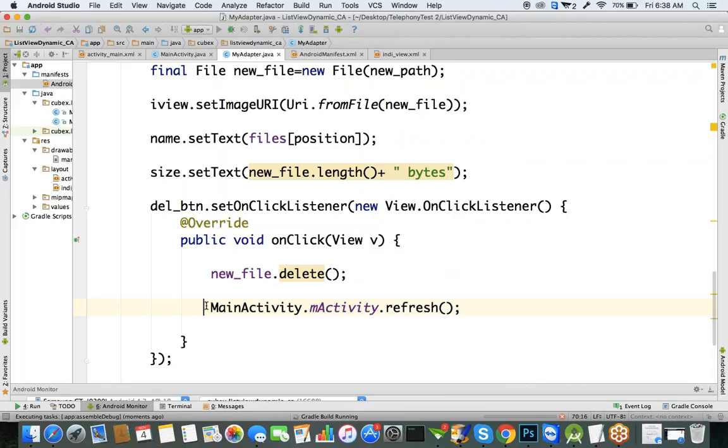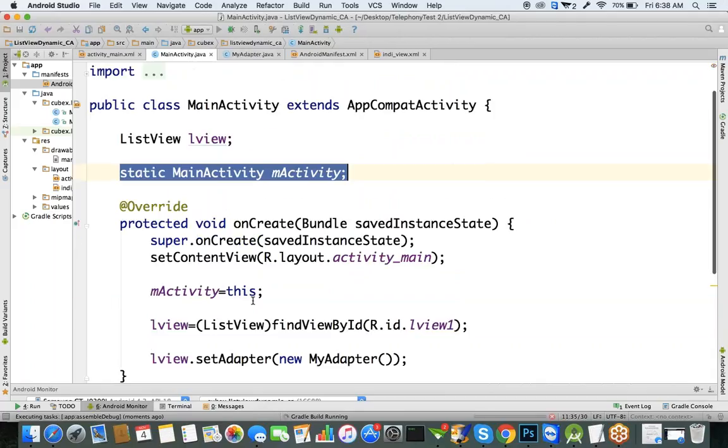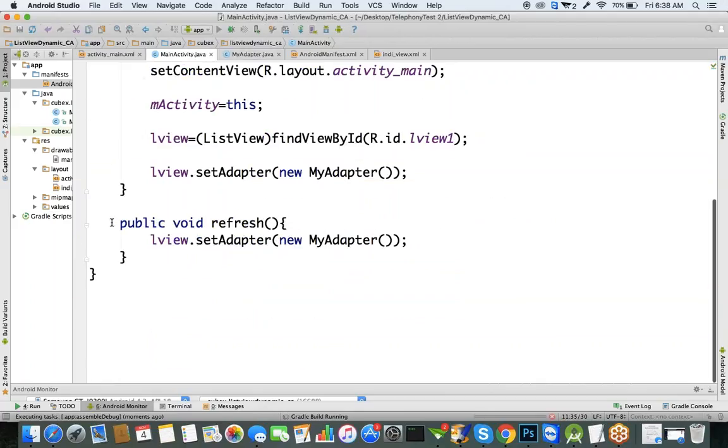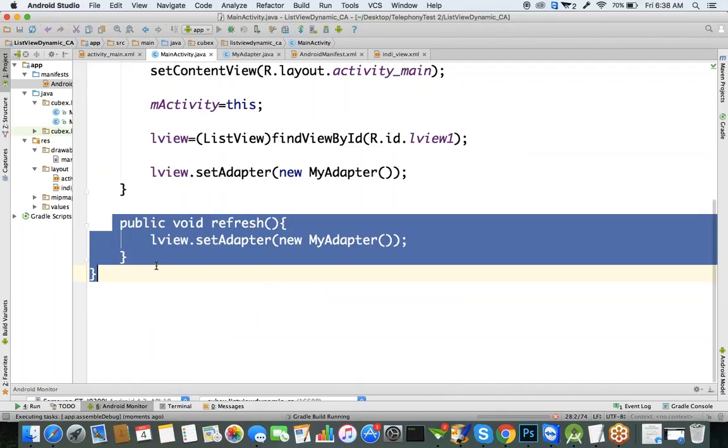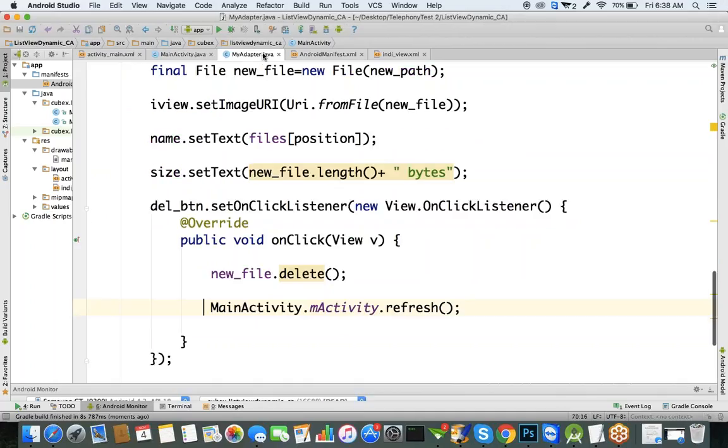In the activity class, we created a method called refresh. In this refresh method, we are setting the adapter again with setAdapter. We call that refresh method after removing the file. Okay. Now the app is installed.